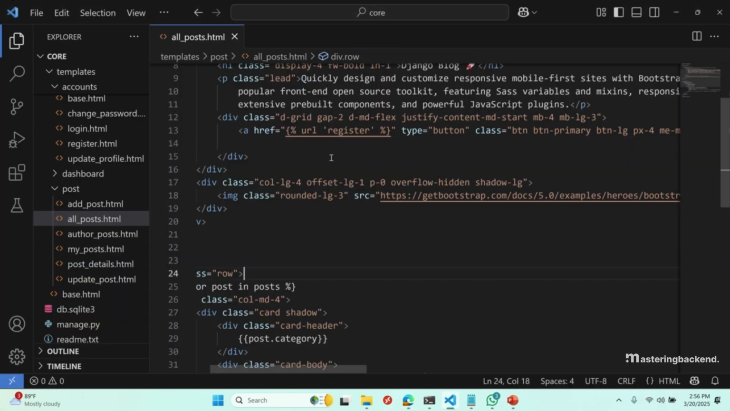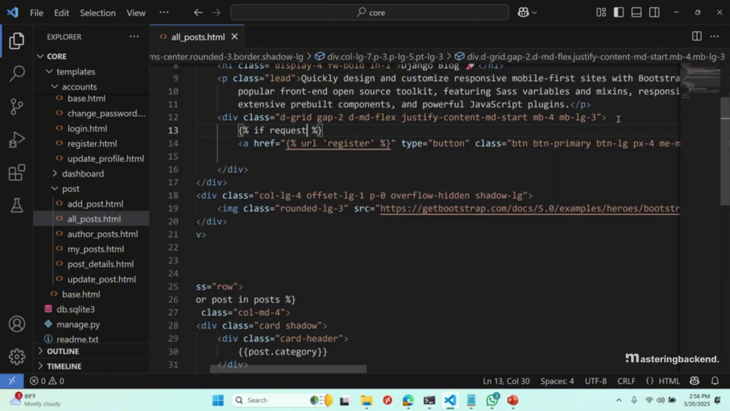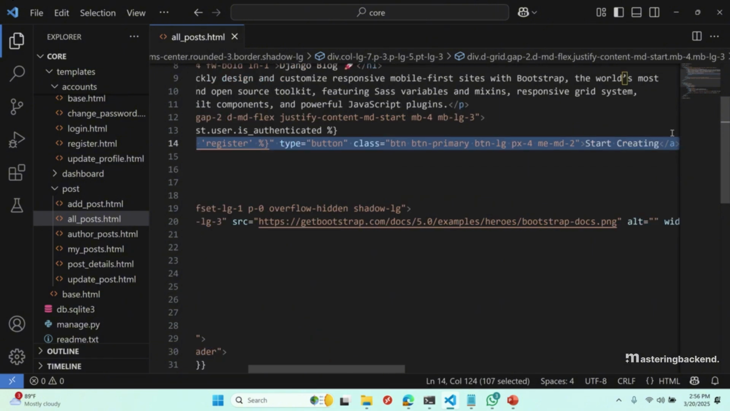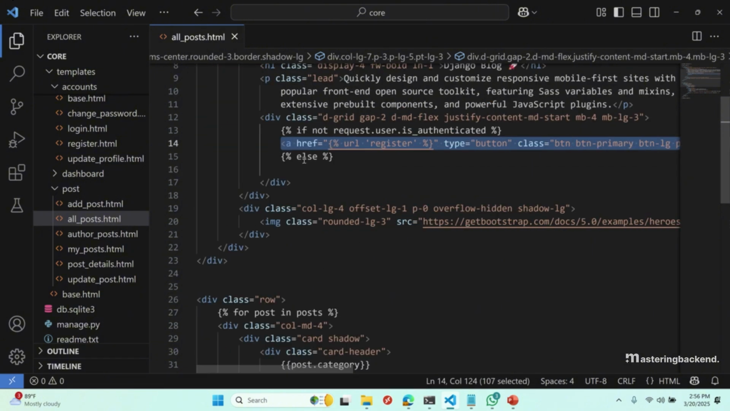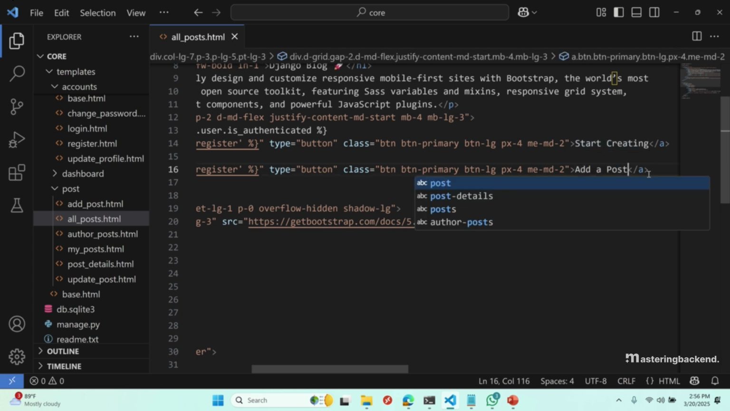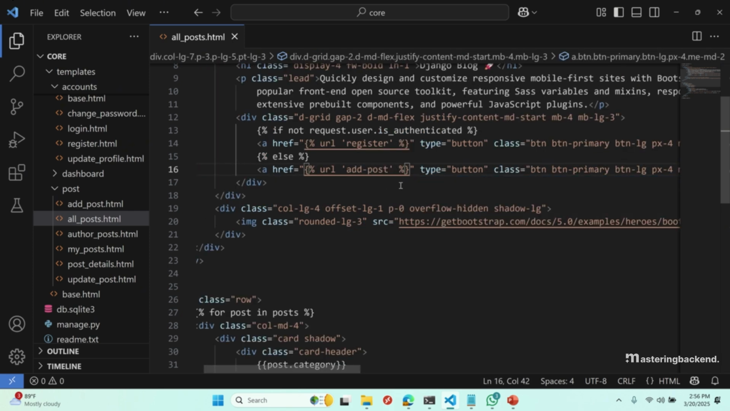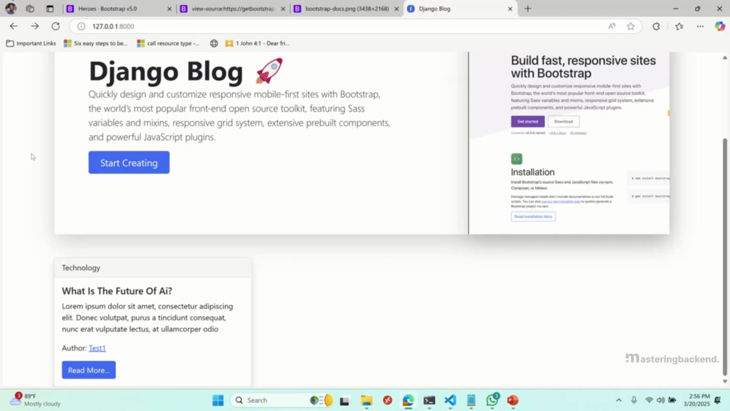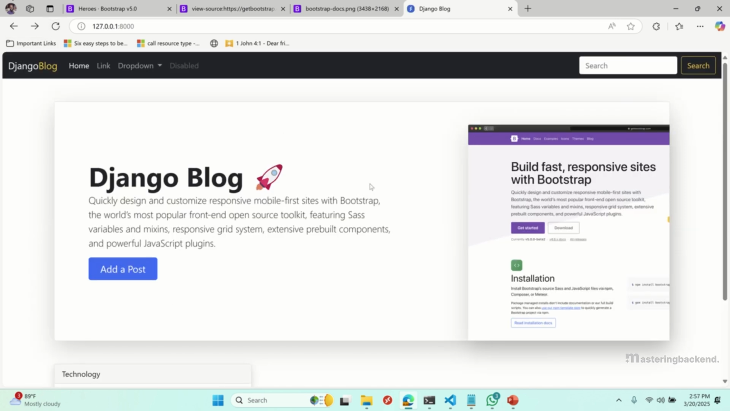We'll come over here and say if request.user.is_authenticated, or say if not authenticated, I want to show them this. Else, we'll copy this here, Control C, come back here. We'll say add a post. And here we'll just say end if. All right, cool. So if you're logged in, you will see add a post. If you're not logged in, you'll see start creating. So refresh, you can see add a post, right? Cool, makes sense.